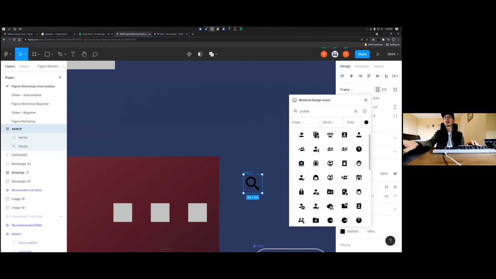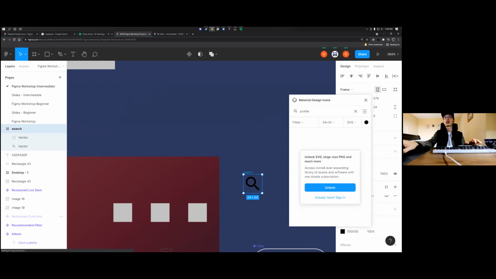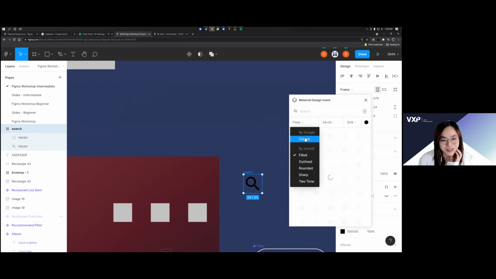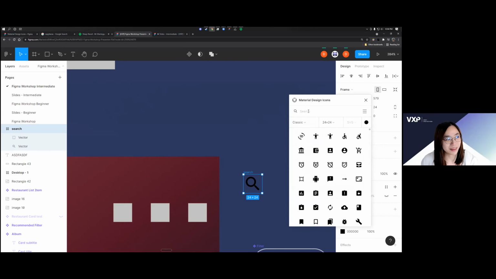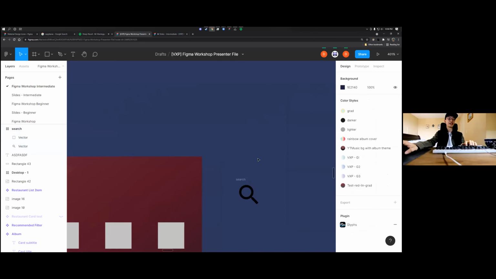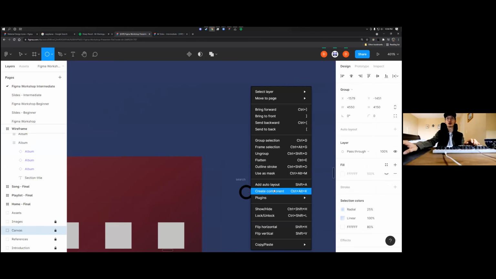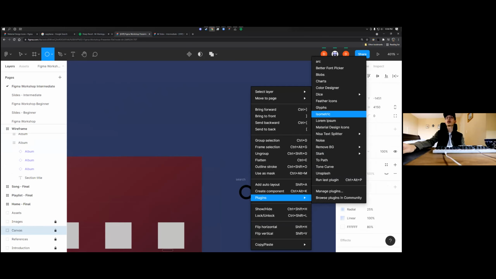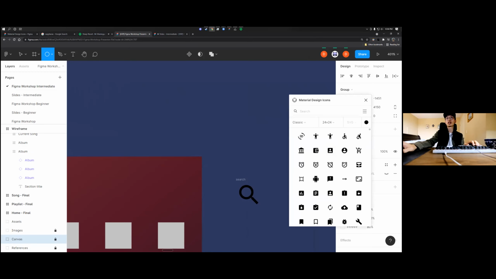Let's see. There's no profile icon. I just use a circle and fill it with an icon. I guess we could do that. But actually, let's not do that. We'll still use an icon, but maybe a different icon than that one. So we'll go through material design icons. Oh, we have one right here.